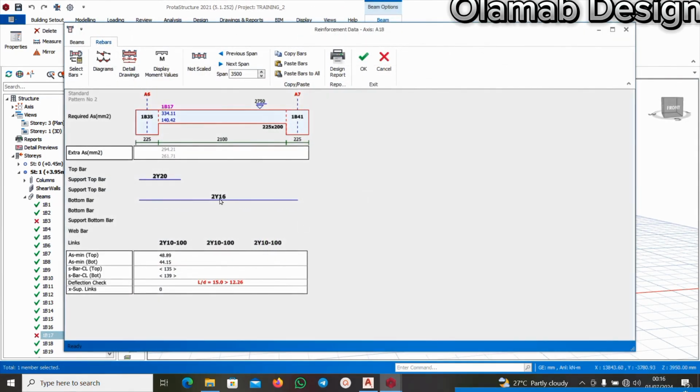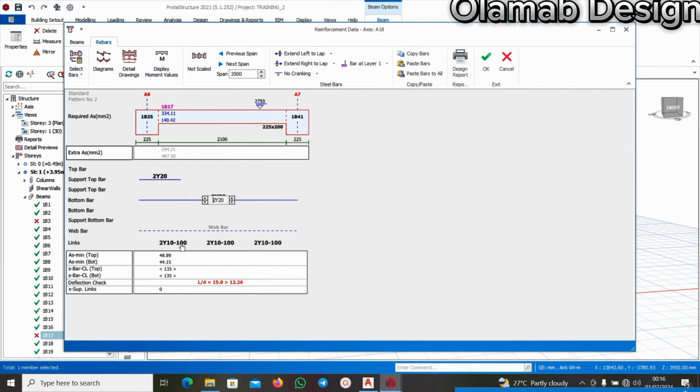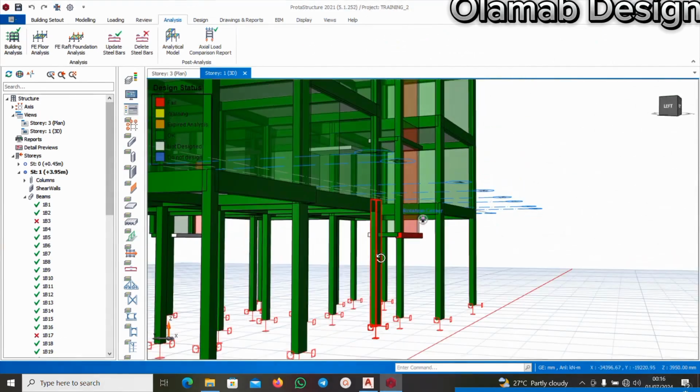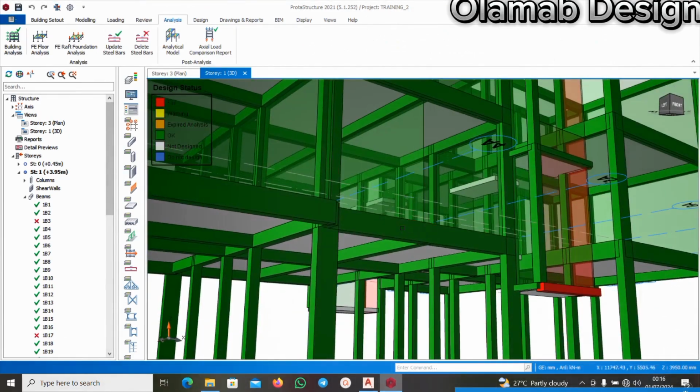Yes, let me increase the reinforcement. Let me give it 2y20. Let me give it a top bar. Okay, and I'll click on OK. Can you see this?